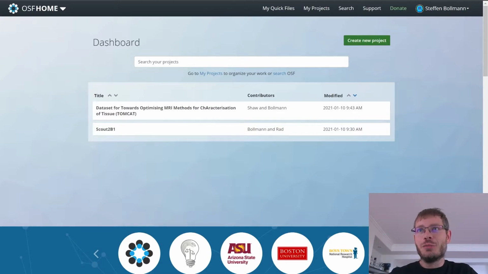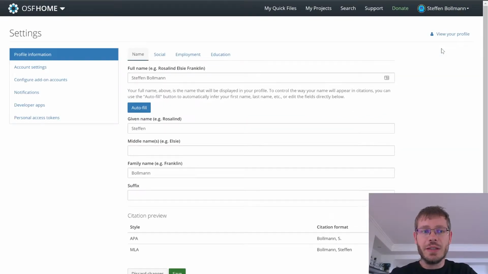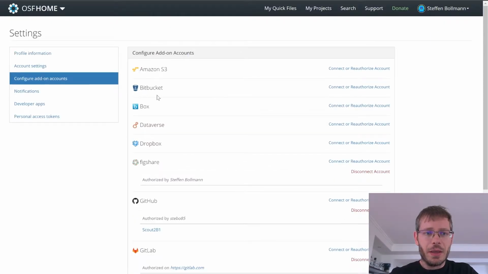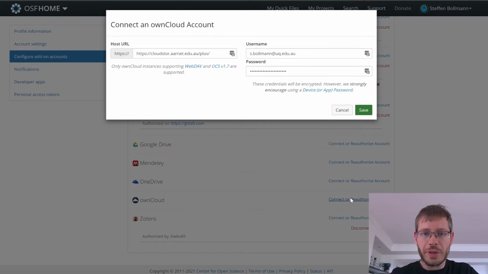But there is no Cloudstor button in OSF. So how can we connect this? What's the trick there? Well, Cloudstor is based on OwnCloud. So this is what we want to use. So if we go to the settings in the Open Science Foundation, so first you have to create an account. Make sure to use a pure OSF account, no institutional account, because I had problems with this when authenticating. So after this, you can go to settings, configure add-on accounts. And when we scroll down to OwnCloud, we can connect or reauthorize that.